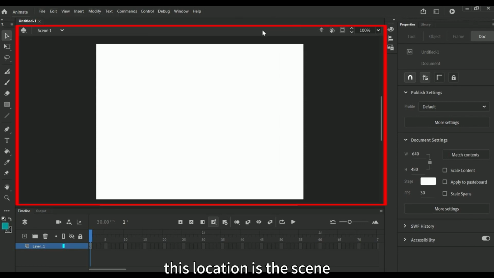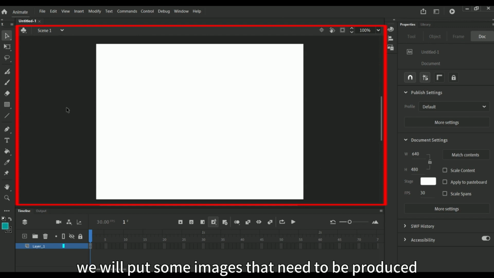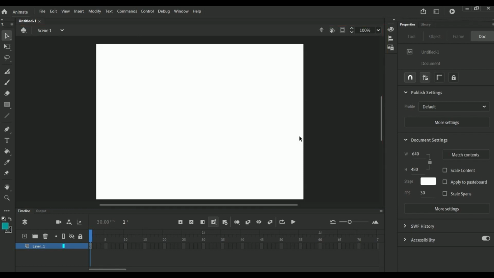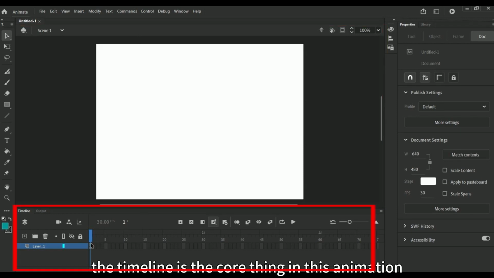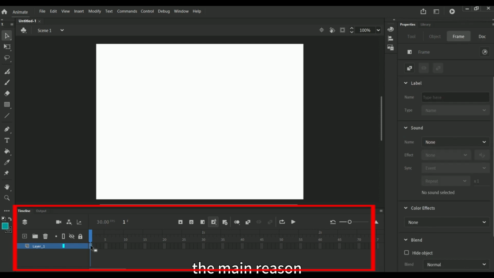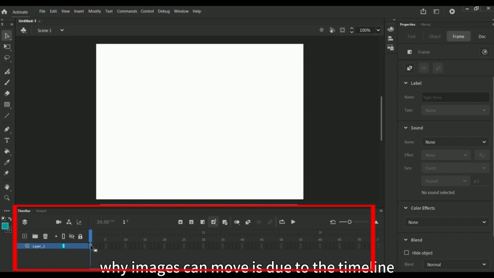Then look down, this location is the scene. We will put some images that need to be produced, including materials and components, into this scene to set them up. The following position is the timeline. The timeline is the core thing in this animation software. The main reason why images can move is due to the timeline.